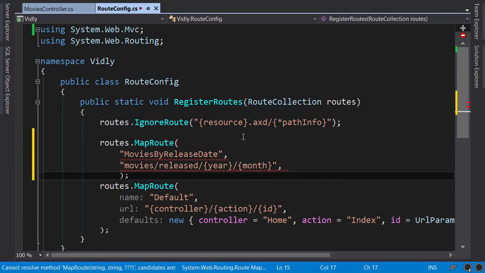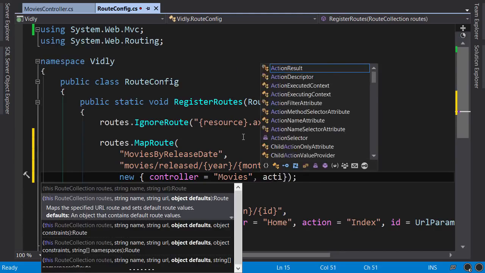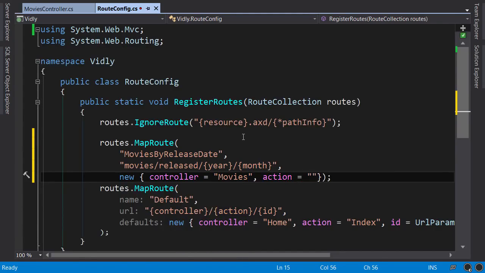Now, the third argument. We need to specify the defaults. We use an anonymous object for that. So, new anonymous object. Here we set the name of the controller to Movies and the action to ByReleaseDate.